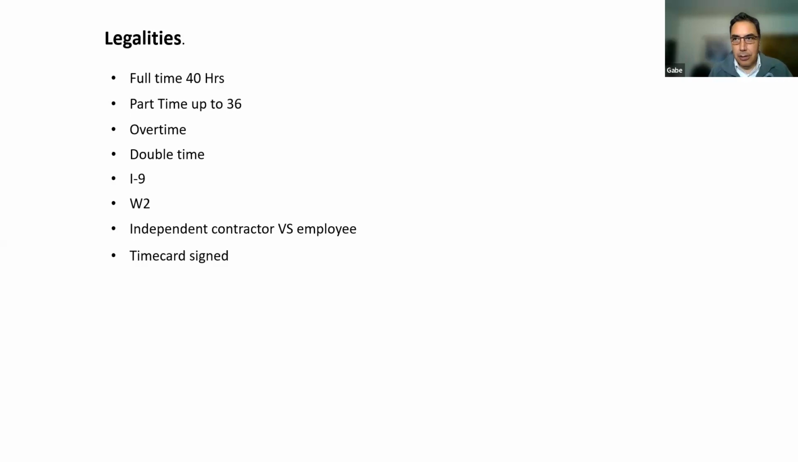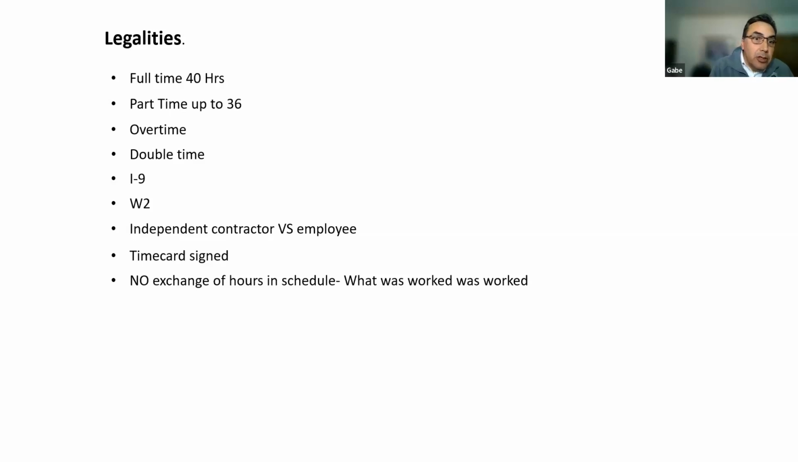And that's just the basic safety net for the payer. All the time cards signed. Another rule is no exchange of hours in the schedule. No exchange of hours in the schedule.